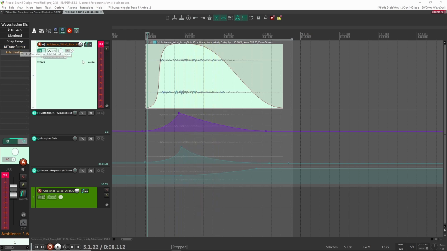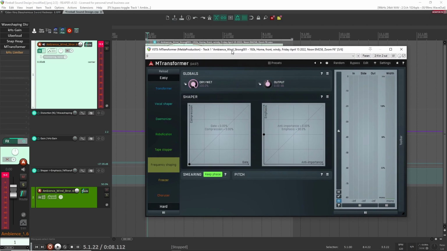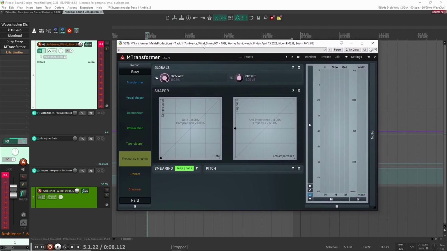All right, the last plugin that I use here is M Transformer, and I was using this mostly to shape the sound, especially the higher frequency content, like the rustling of the leaves. I wanted to get it a little bit more distorted because it kind of sounds like leaves if you listen closely, and I didn't want to give away that it was leaves. I wanted it to sound like it was fire.